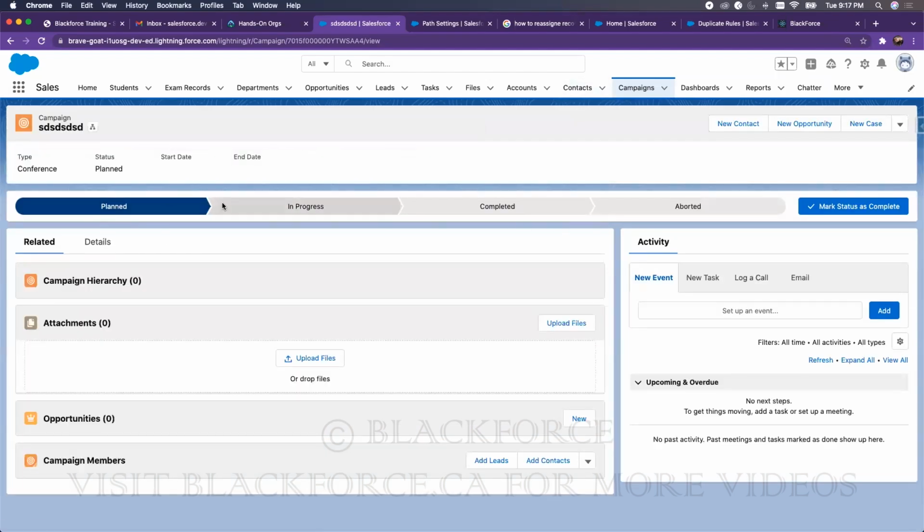As you can see, it makes it a little bit progressive, or I would say more interactive, something that looks like the life cycle of a campaign. You plan a campaign, it is in progress, completed, aborted, right? So that's how you create a path in a campaign. You can also add people to your campaign. So what do I mean by people? Members, campaign members. Campaign members are the people that you're sending the campaign to.